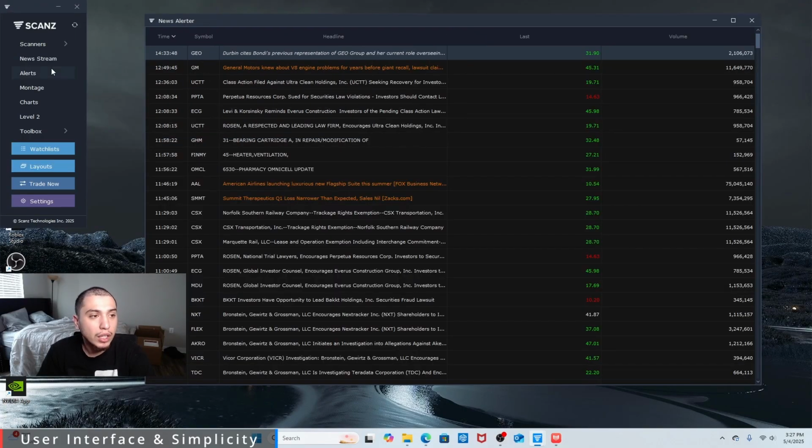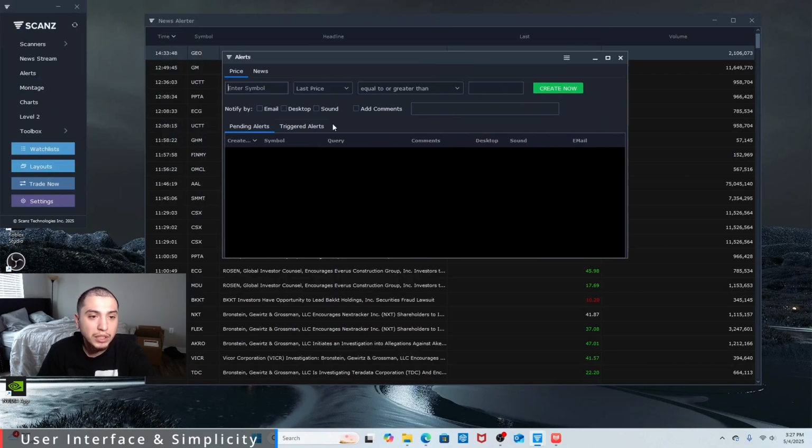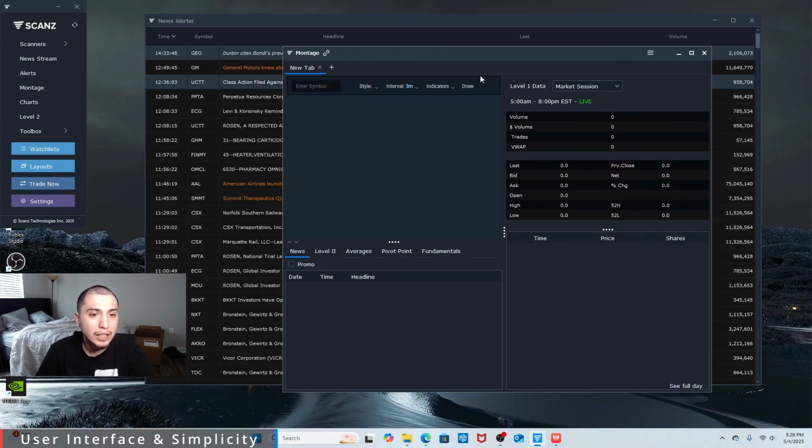Now let's get into alerts. With alerts, it's just pretty much like this. You can create an alert. It's nothing too special about it. So let's say if you want to be alerted when Nvidia drops to $100, you could do that all in this page. You do get a montage right here, which is showing you different stocks.